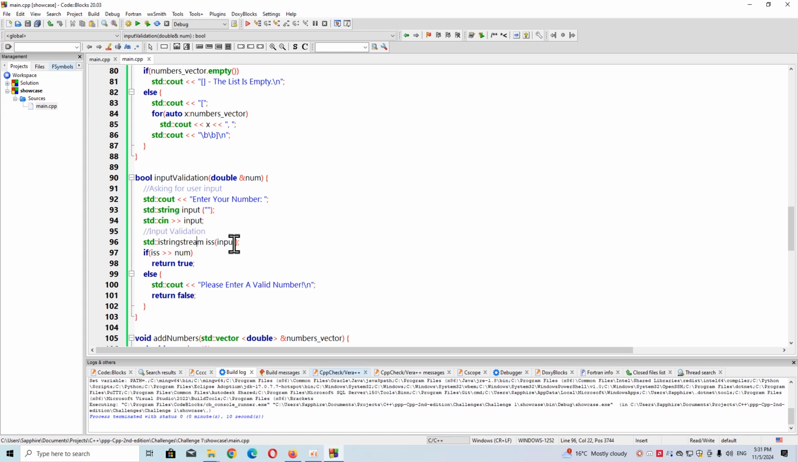So what you're going to do is create a string stream, call it iss, or istringstream, and you're going to give it the input.